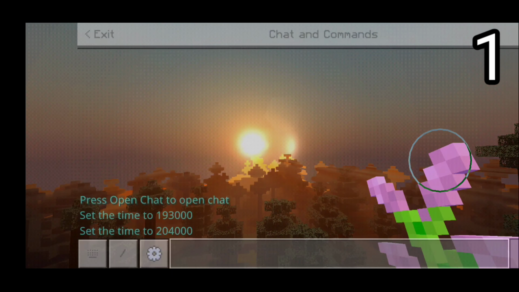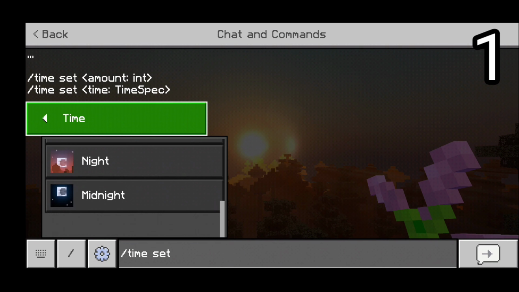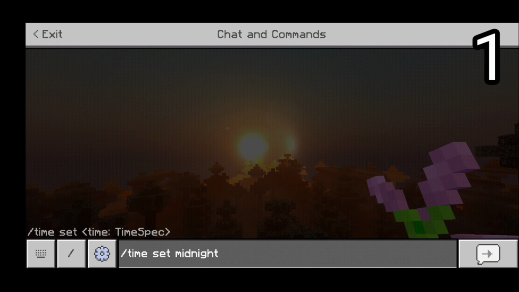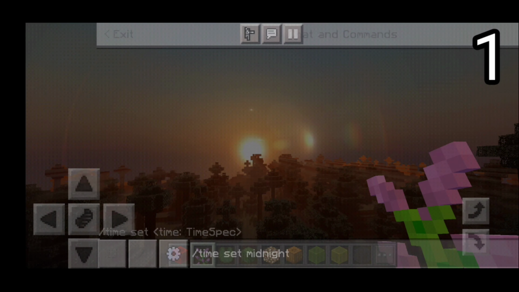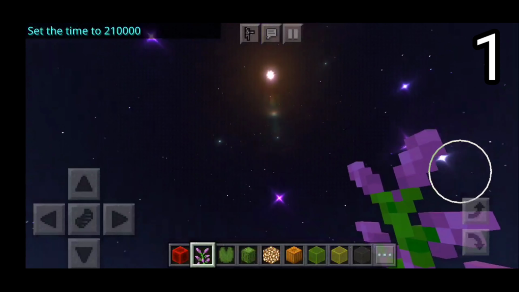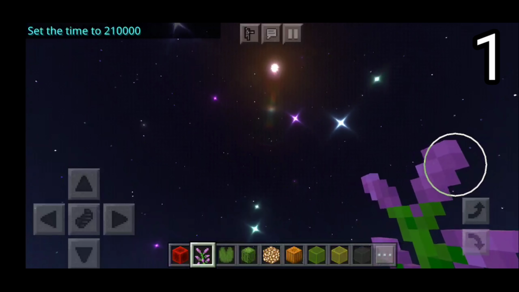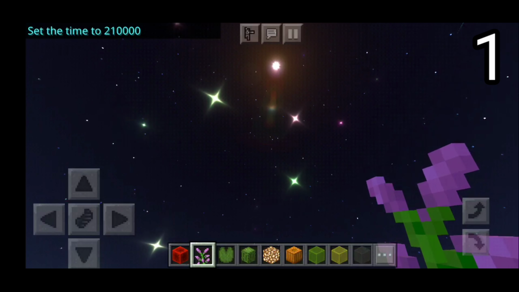But yeah, now what I'm going to be doing is setting this bad boy to midnight, and I think things look even better during the midnight. Believe it or not, things actually look so good during the midnight. So I'm going to set it to midnight right now, and right off the bat, you'll notice that we have a beautiful night sky over here filled with tons of asteroids, stars, a sun.